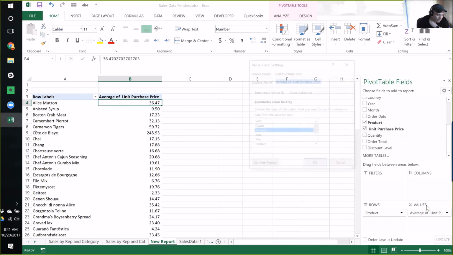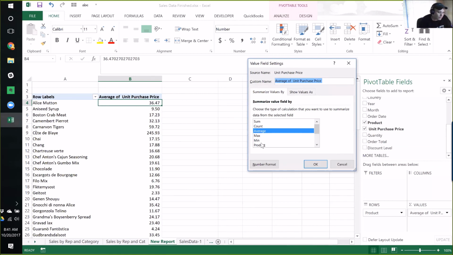So if I go into the value field settings, there's a lot of stuff you can do to start playing around with what kind of information you can get out of this. And I want to show you another example.